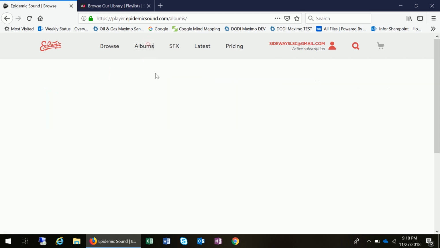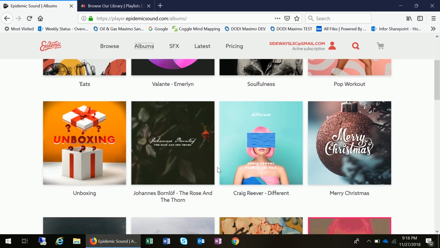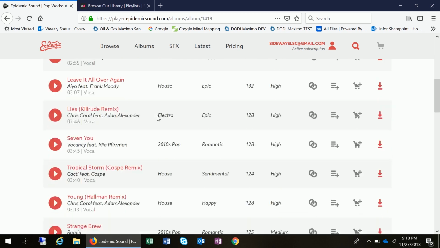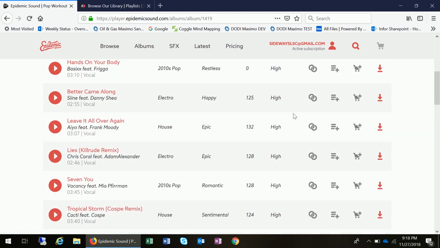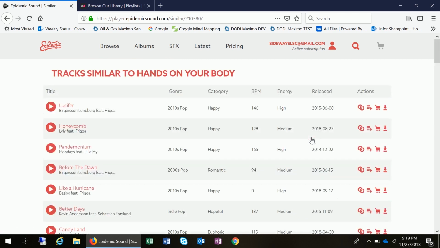You can also go to albums, and they have presets or playlists of albums of songs that it might be like. So like Pop Workout, for example, there's Pop Workout tracks. And to download them, it's really simple. You can either add multiple to your cart and then download them all. You can add them to a playlist. You can find similar. I use this a lot to find tracks that sound similar to that one. So if I click Find Similar, it gives me tracks that sound similar to that.